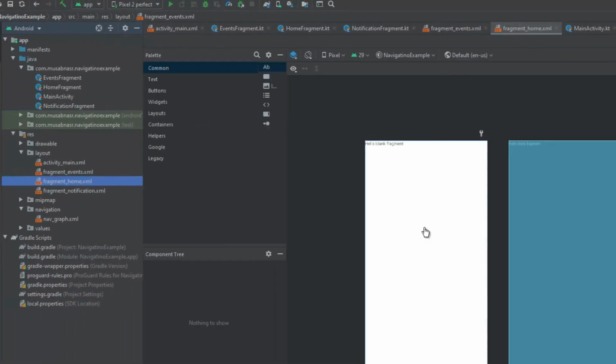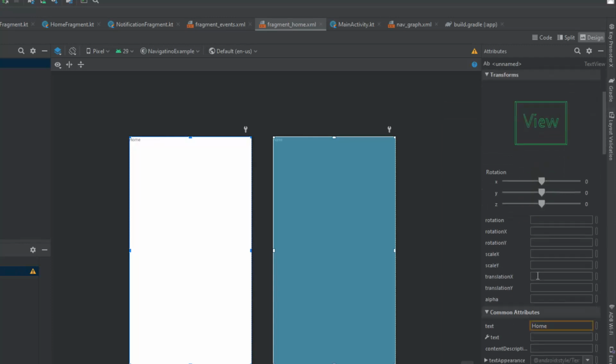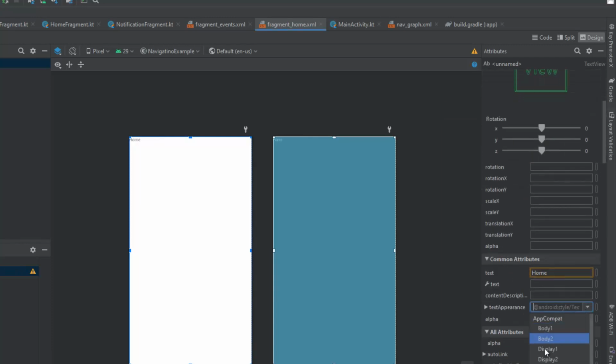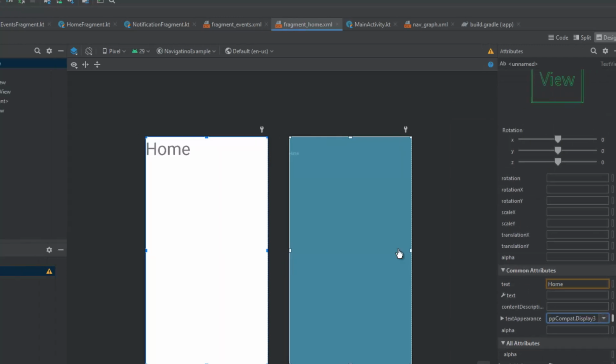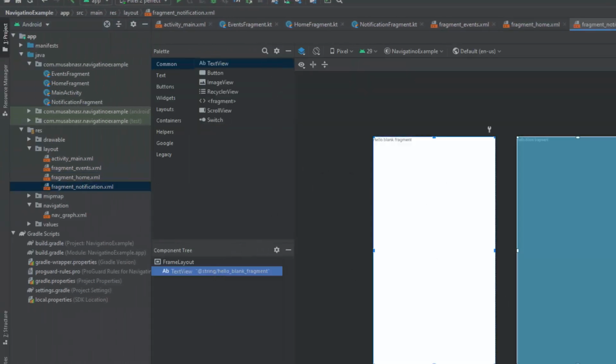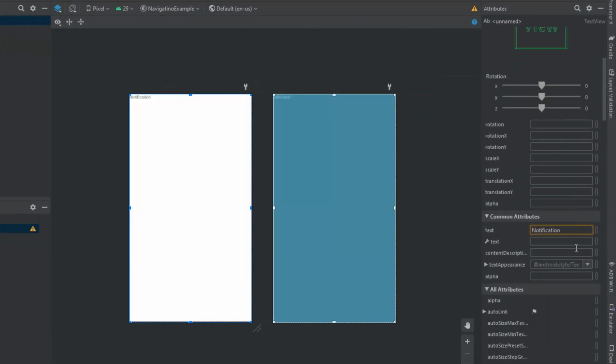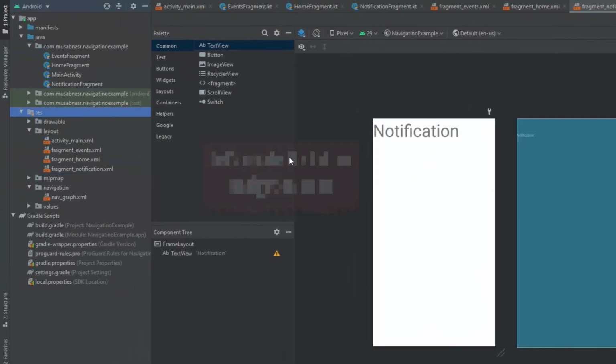Let's do the same for the home. Select the text view and change it to be home, and then go to text appearance and change it to display 3, and then fragment notification. Select this text view, and from here change it to notification and change the text appearance to be display 3.